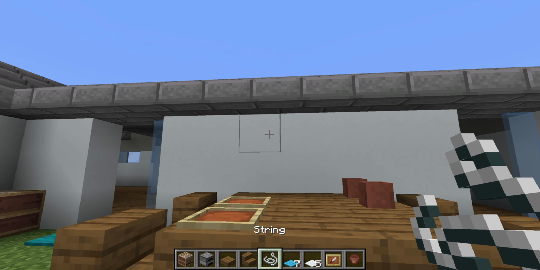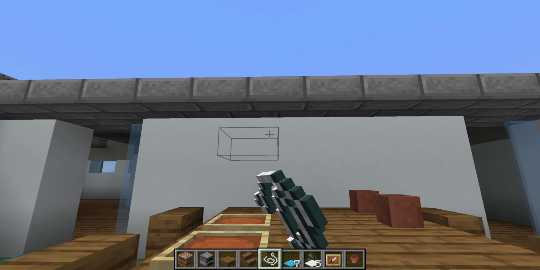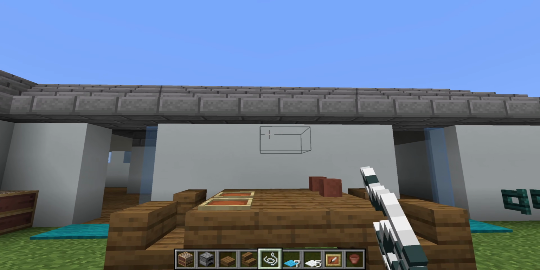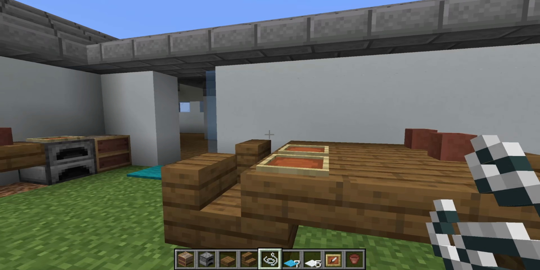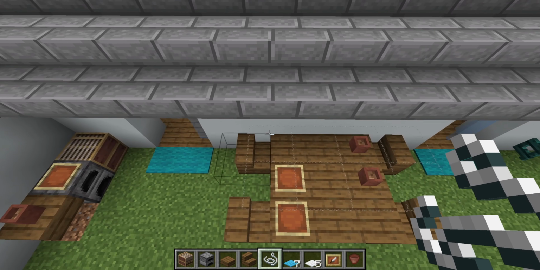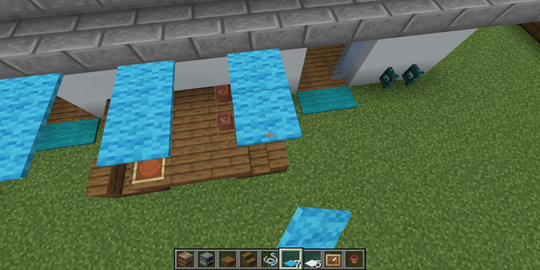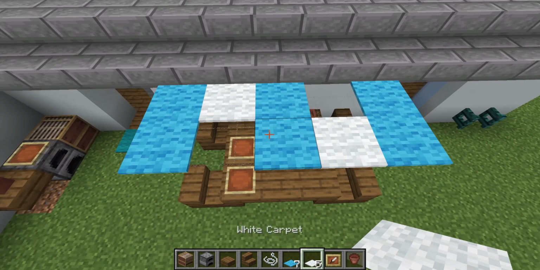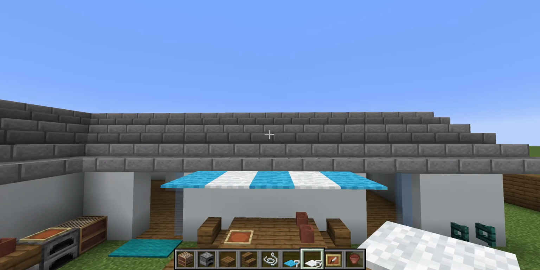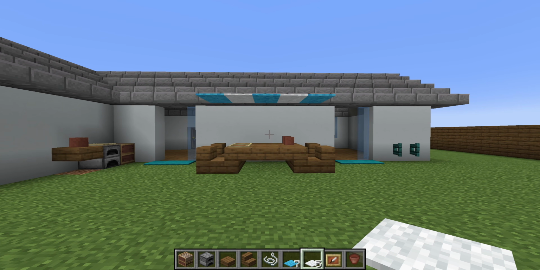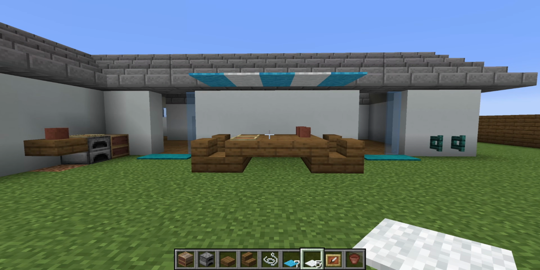So what we then want to do is place string extending just above the table, and it wants to cover the entire area like this, and we want to have a canopy. So the canopy is going to be made using a mixture of white carpet and light blue carpet like this, and it just wants to act as a nice little overhang, and that's absolutely perfect.